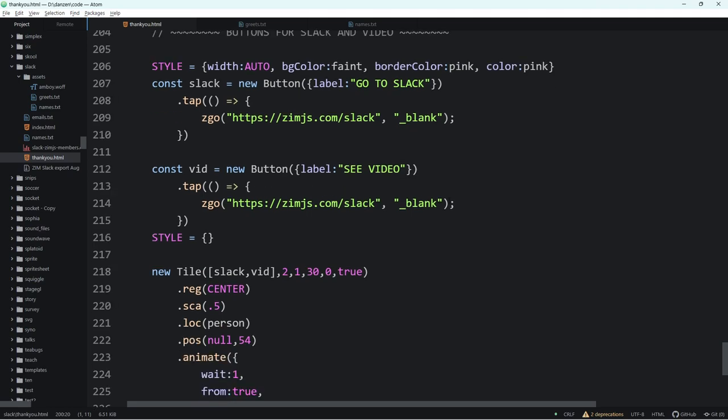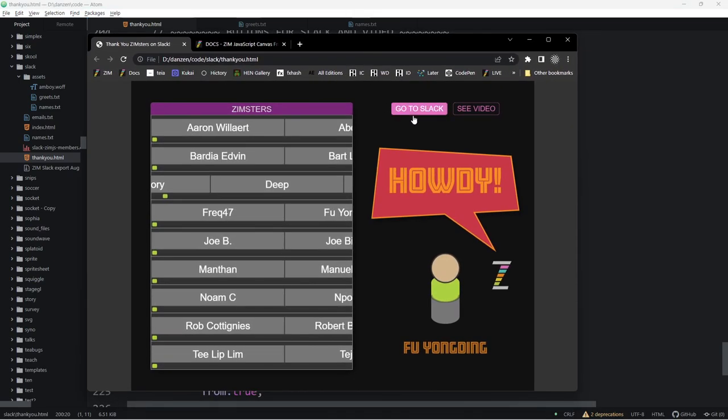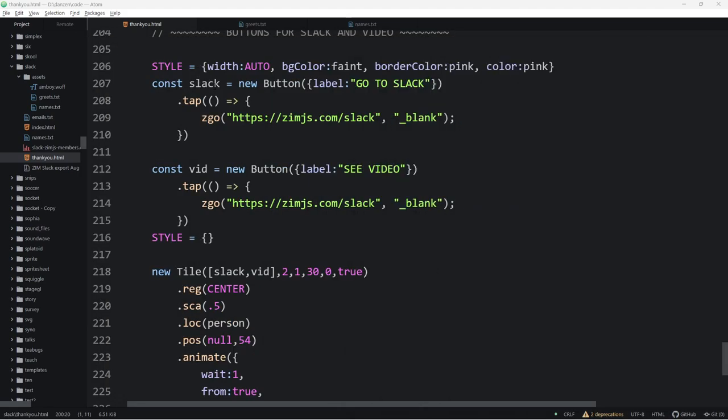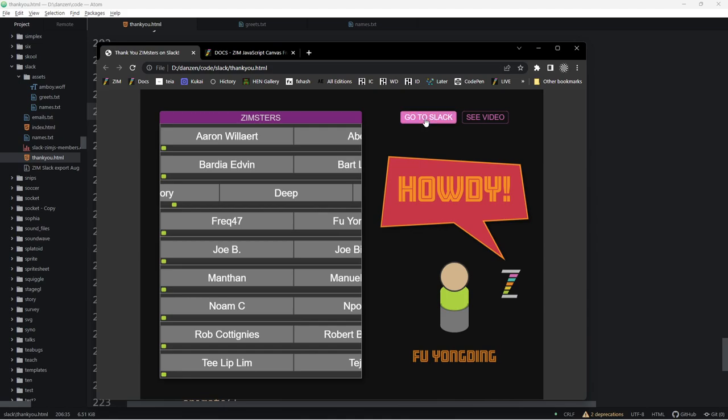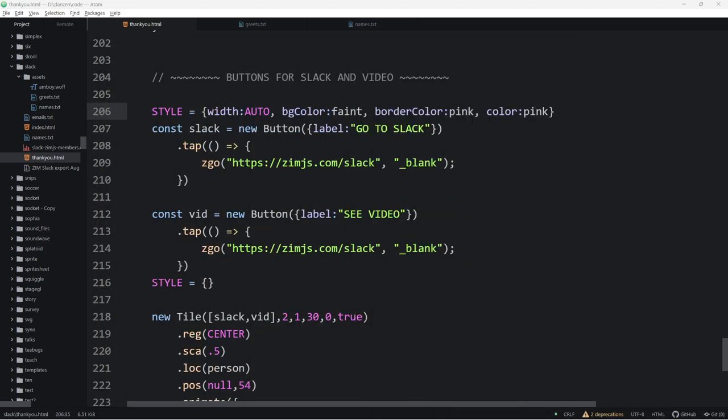Now, like I said, this part's quite easy. These are just two buttons, normal ZIM stuff. Go to Slack, see video. So button, we're setting the width to auto. That means it'll grow to the size of the font. We are setting the background color to faint. I like that effect. If it were that color, we would see these buttons too much, but this is more subtle with the border button. And then on the rollover, I like that effect. Okay, so that's how that's done.